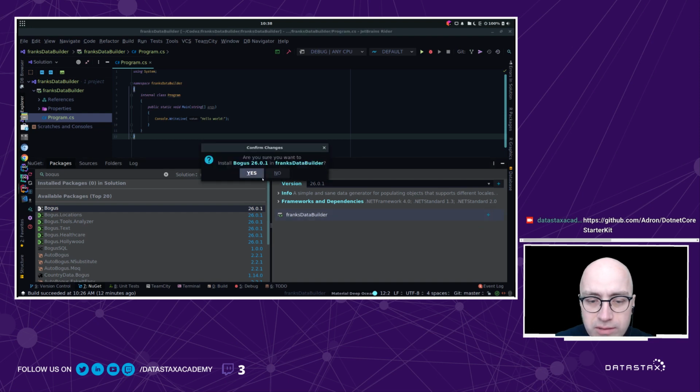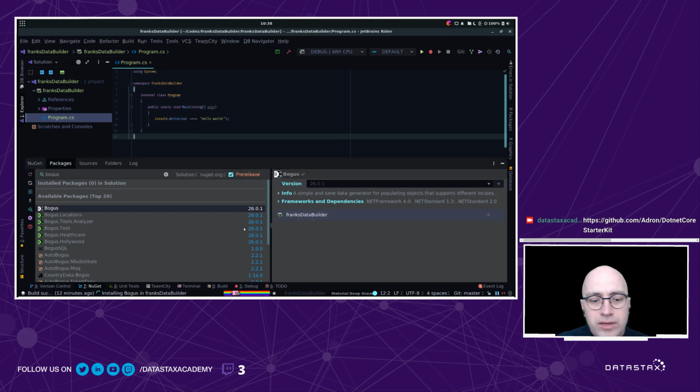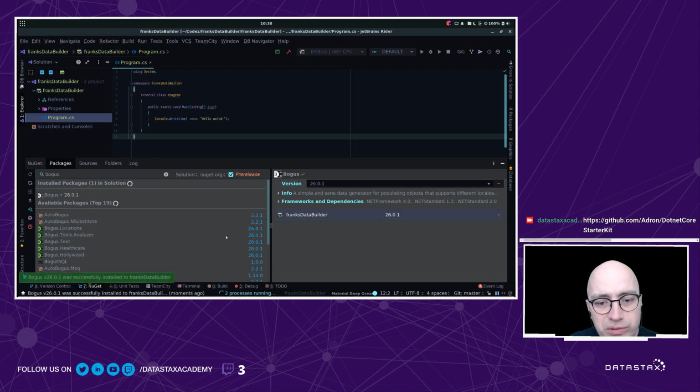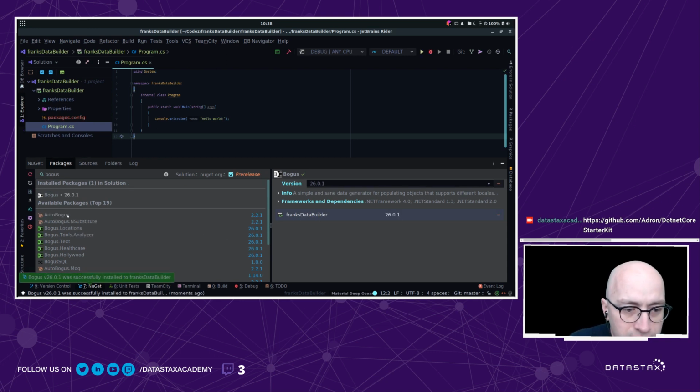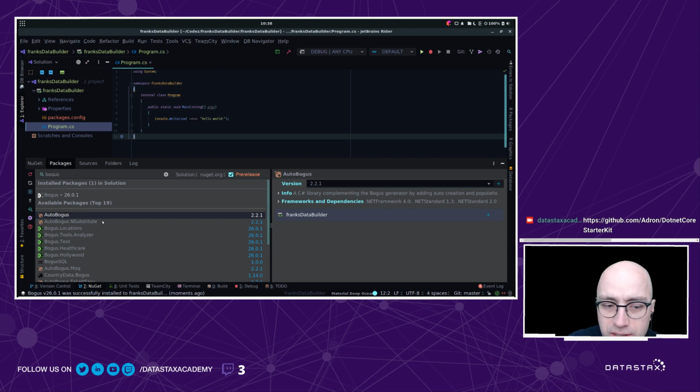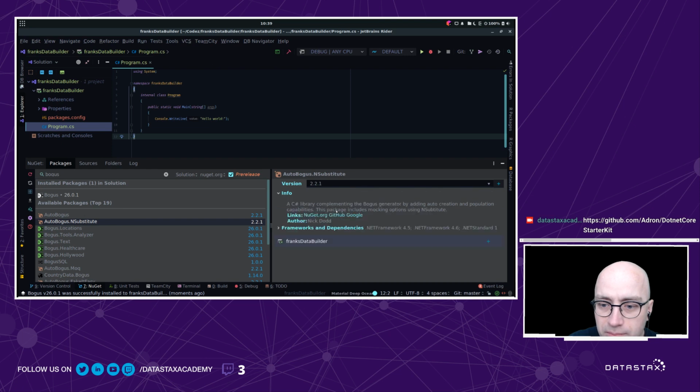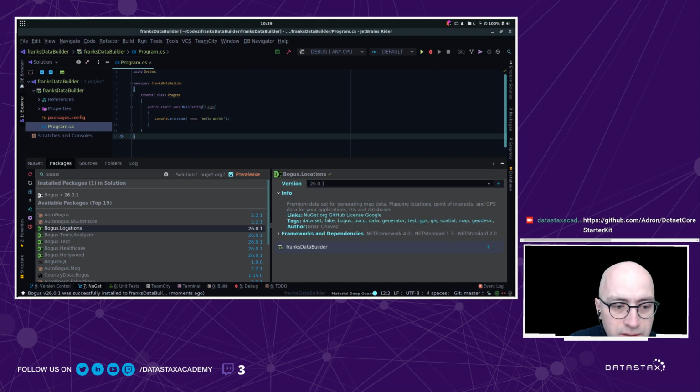So hit plus over here. That'll add that. Nyancat pulls in Bogus. And then what's this? Auto Bogus? Complementing the Bogus generator by adding auto creation and population capabilities. Mocking options using NSubstitute. I don't know if I need that yet.